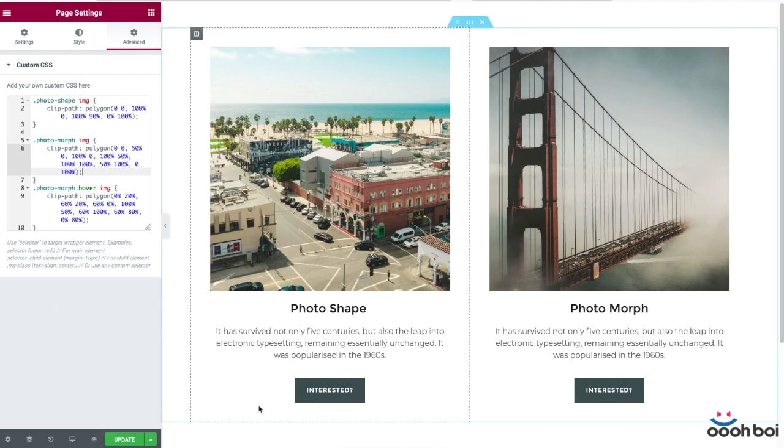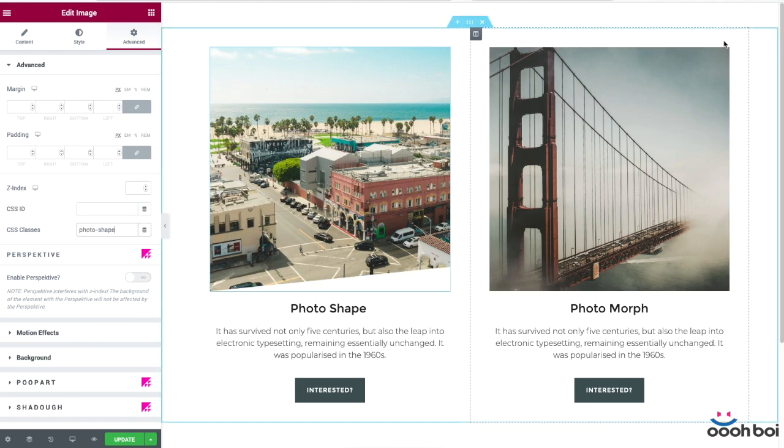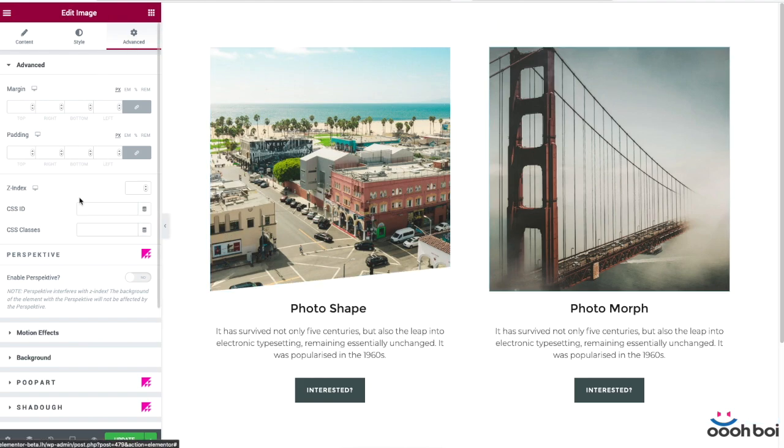Let's now quick check what's happening on mouseover. Whoop, nothing. So what's wrong? Well, I obviously forgot to assign the custom class name to my image widgets. So my first info box is supposed to have a custom class name photo shape, while the second one should be photo morph. It can be vice versa, it doesn't matter. By assigning a custom class name, you actually assign the custom task to the particular widget or the element.